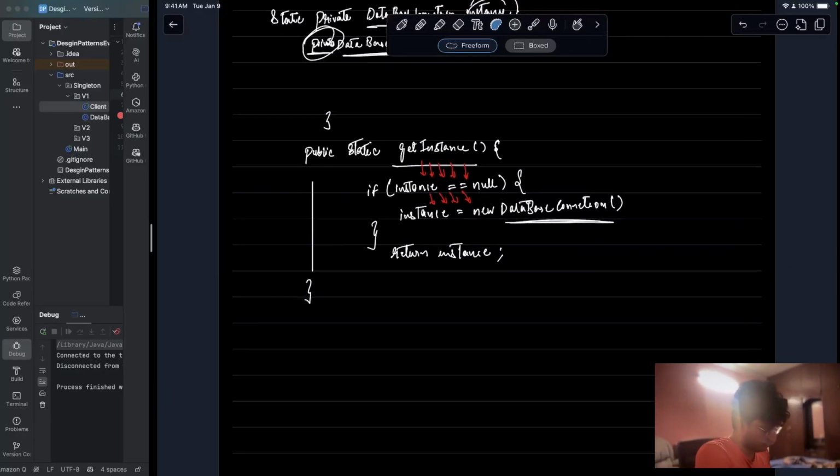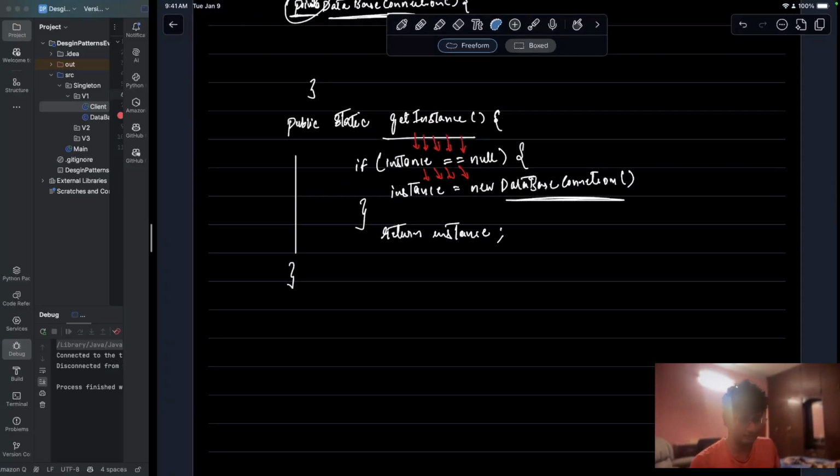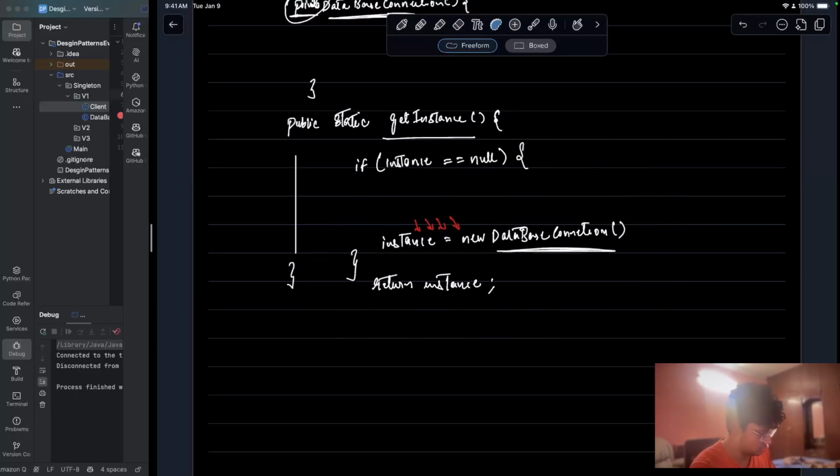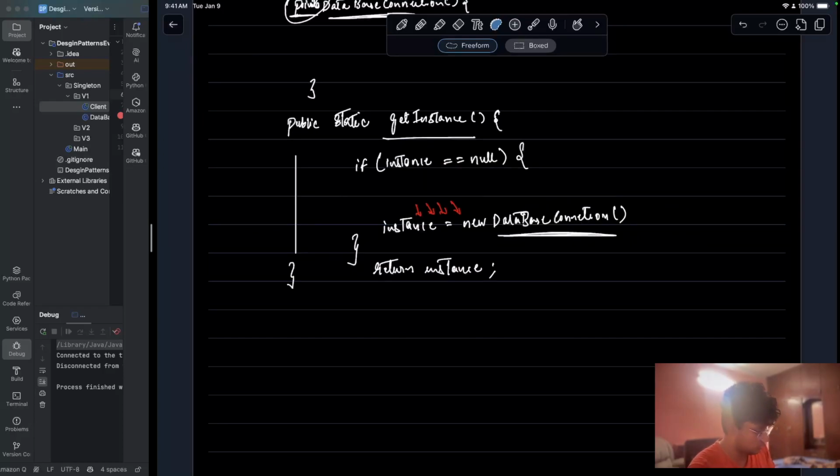Now, what am I gonna do? If instance is null, what I will do is, I will lock it. By lock, I mean the locking concept. Locking is nothing but locking a thread, and then after this, you're unlocking it. So if instance is null, I'll lock.